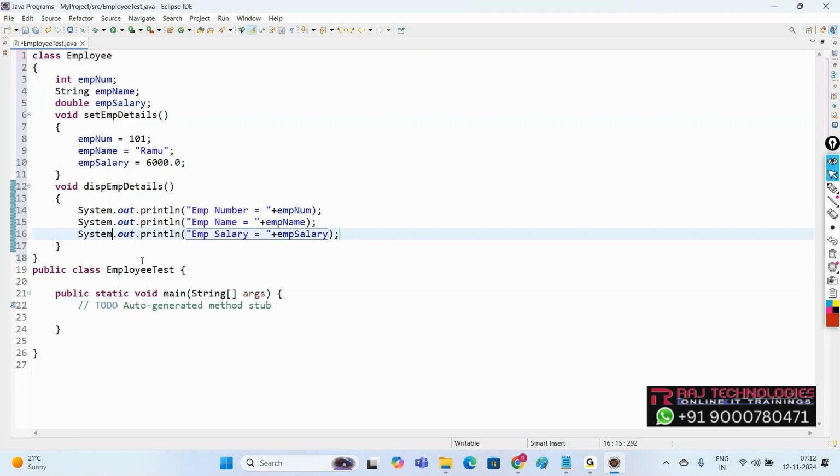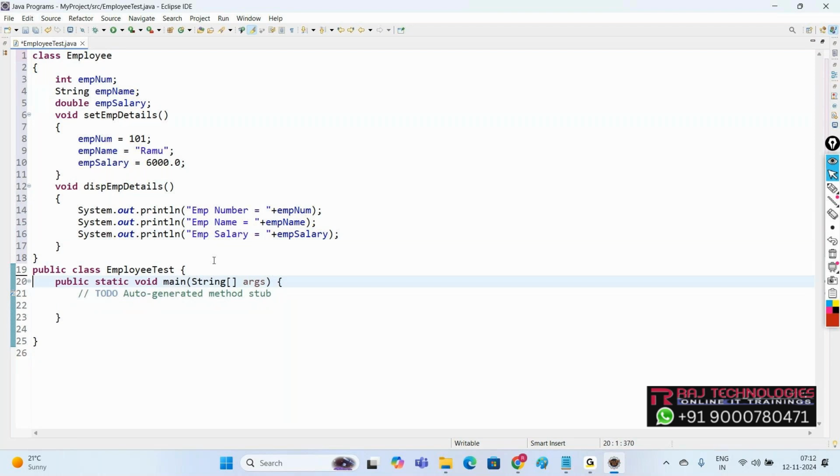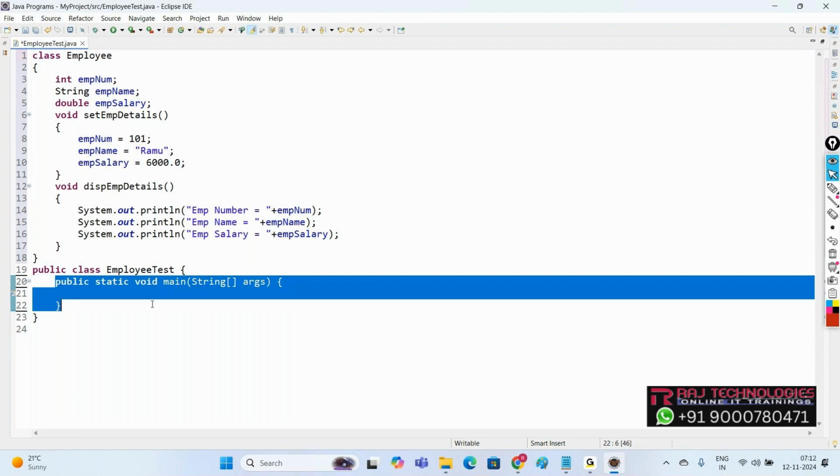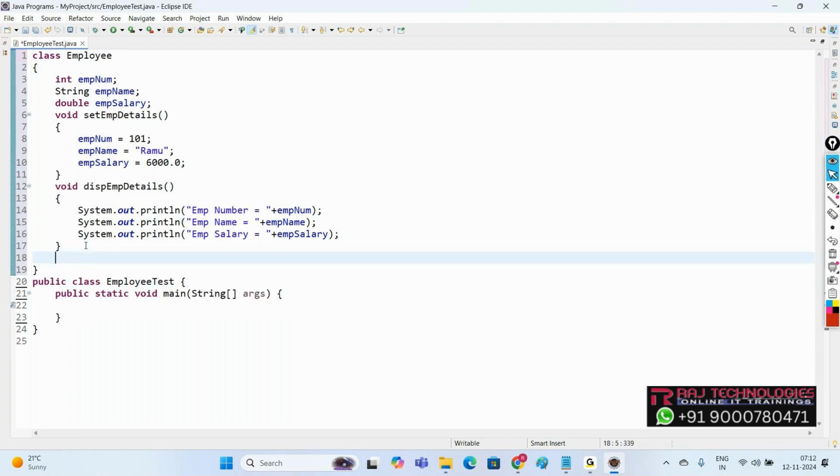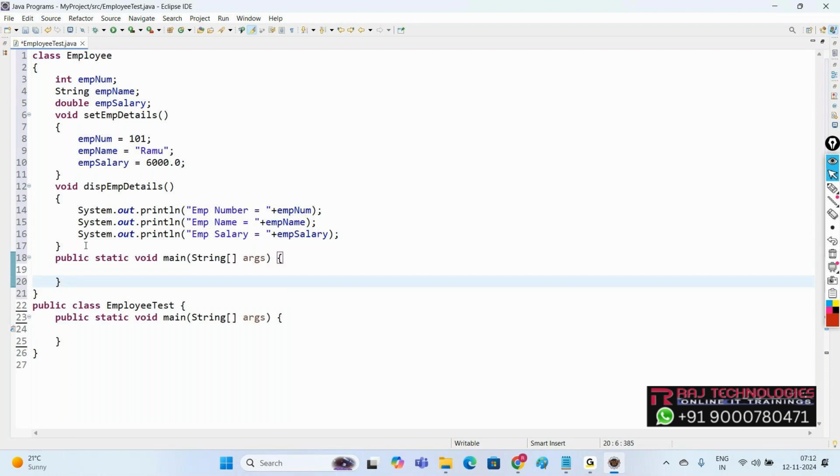Now, once you create the class with some data members and methods, to run a Java program, which method is required inside the class? Main method. So, can we have this main method in class Employee? No issues, because Java supports multiple main methods, no problem at all. But writing the main method in class Employee is not suggested. I'm not saying we should not do it, it is not suggested.